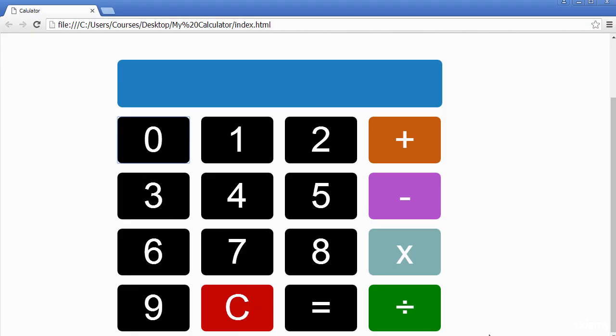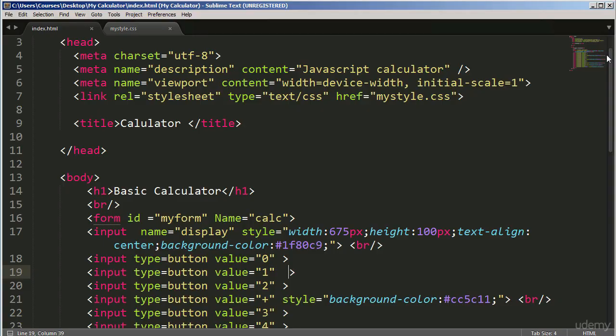So this is our calculator at the moment. If I click on any of the keys or the buttons, you can see nothing is displayed on the screen here. This is because we've not implemented any JavaScript. So we're going to start doing that now.